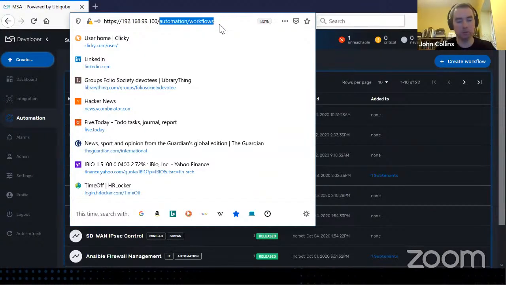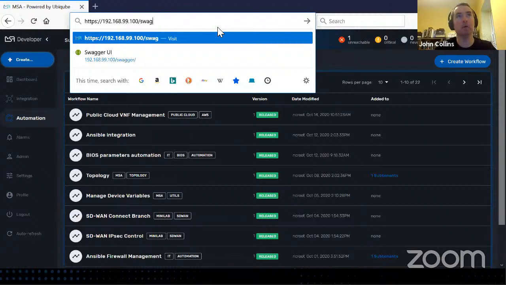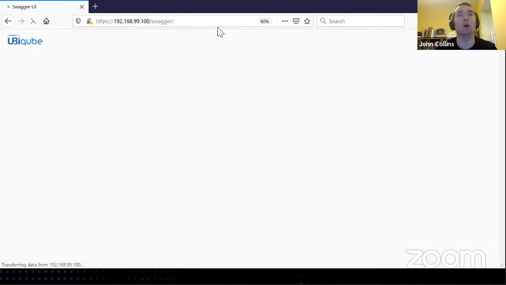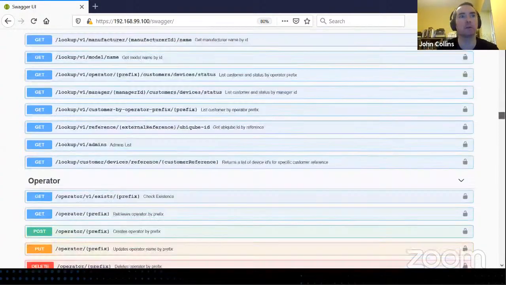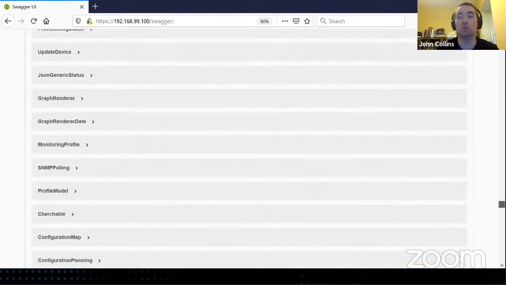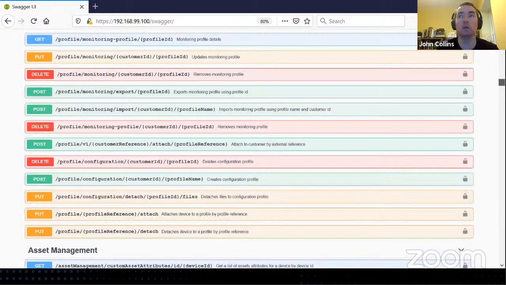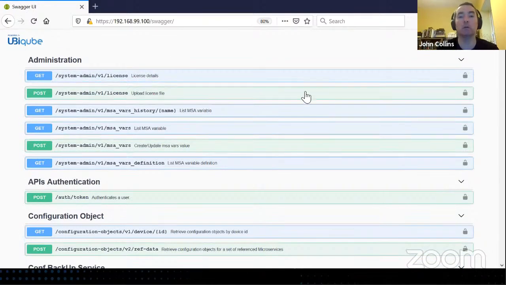What you can do is on the same IP address where you have it installed, you'll get access to our Swagger documentation. It'll take a second to load because it's pretty massive. So we have hundreds and hundreds of REST APIs here. And these are naturally what we use to drive our UI. But you can call those APIs directly from anywhere where you can make a connection.